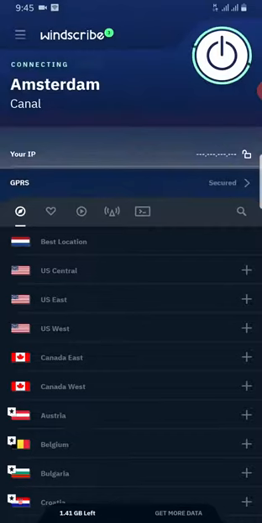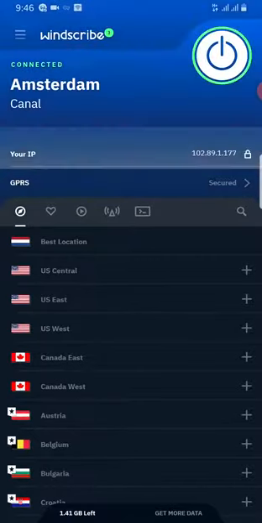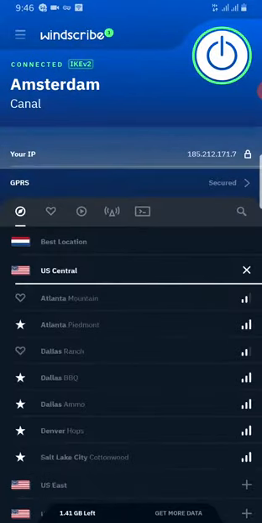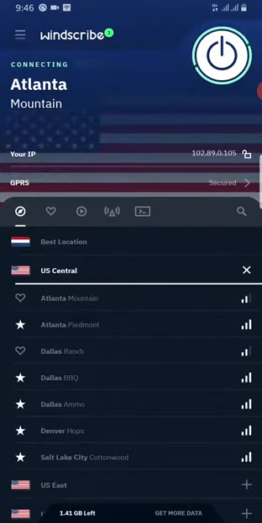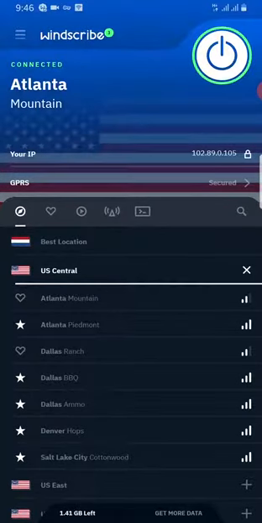I think this is Paris if I'm not mistaken. Okay, no, let me use US Central Atlanta Mountain. Can you see? I'm using US now. Once you click on US, you wait for it to get connected. Once it's connected like this, you have switched on your VPN.